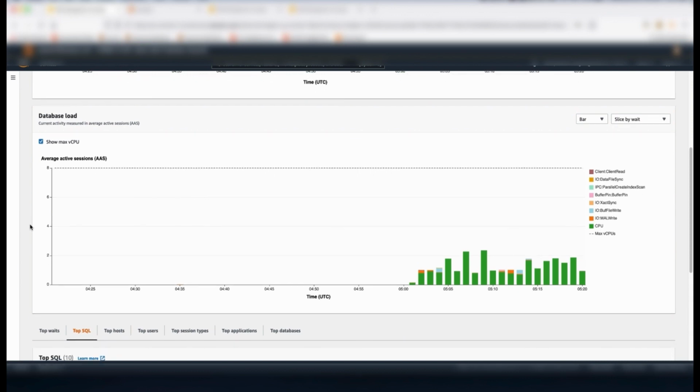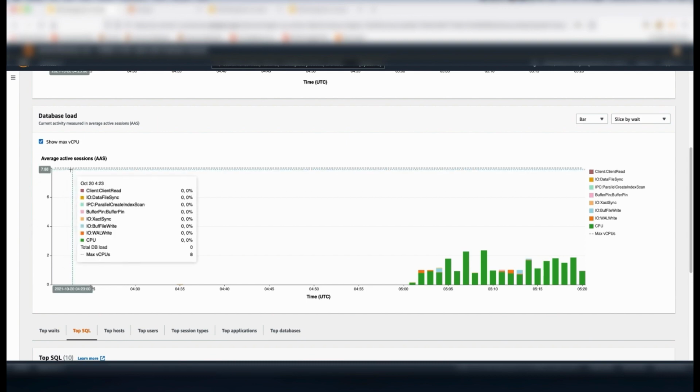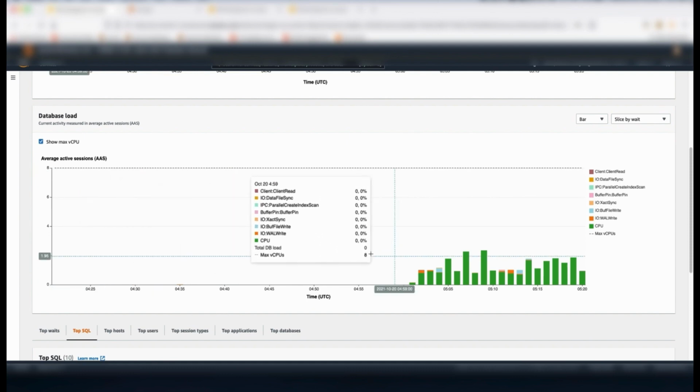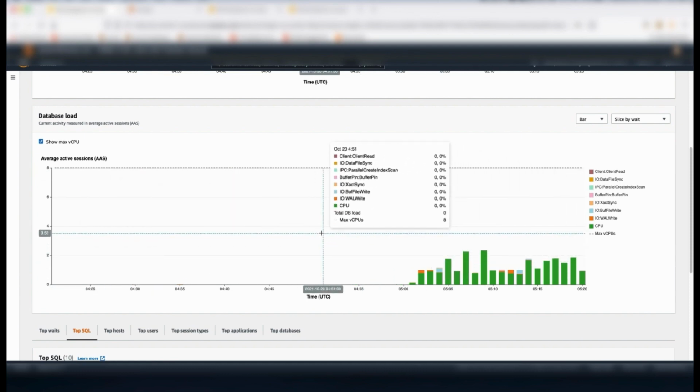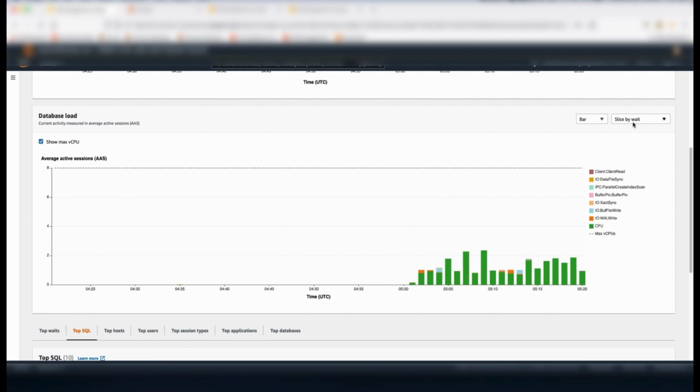Now let's look at the next section, which is one of the most important sections, which is the database load. Under the database load, it's really showing you how the database activity compares to the DB instance capacity. So in this particular case, I have a virtual machine, or my instance, of 8 vCPU, and you can see that all of my activities are under the 8 vCPU. So it's really trying to show you the DB load sliced by the wait time, as you can see here. You can always change that slice by wait time or SQL.